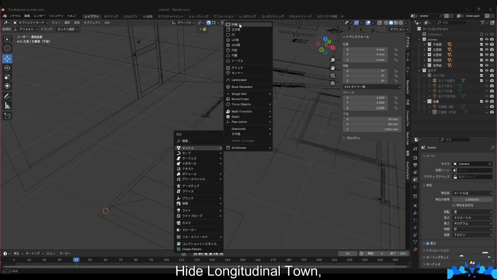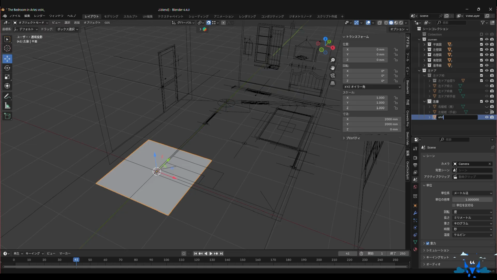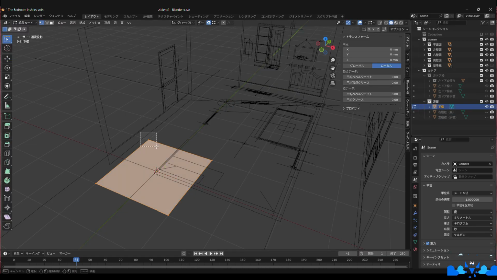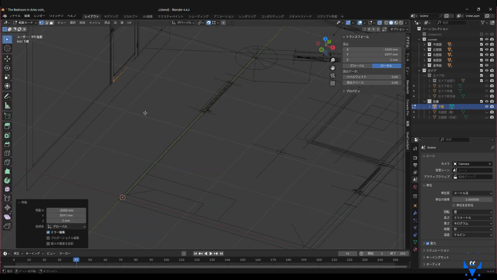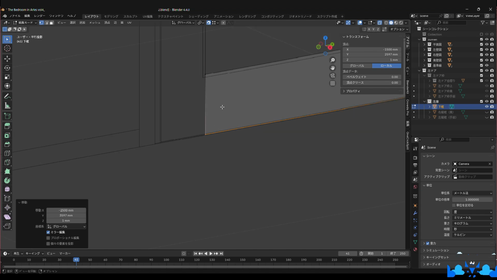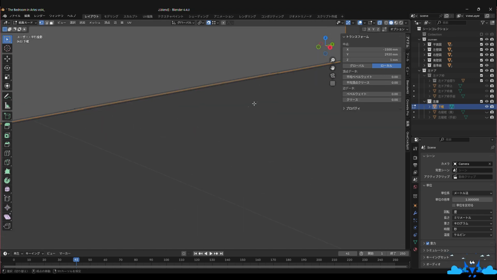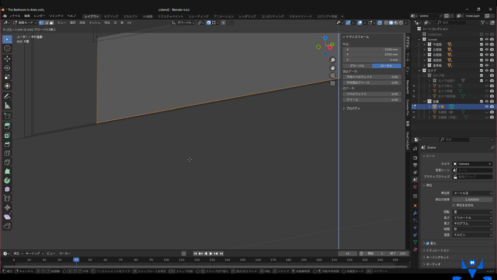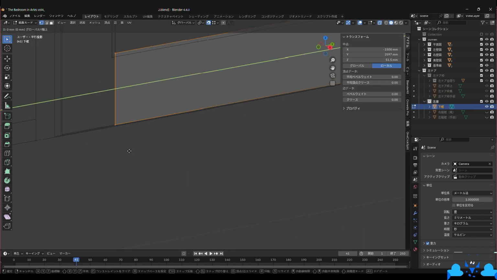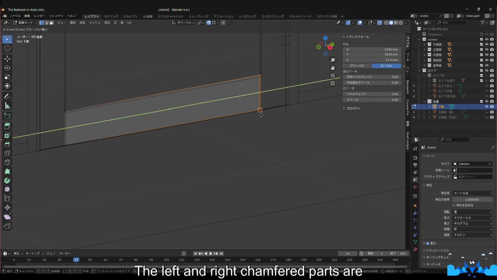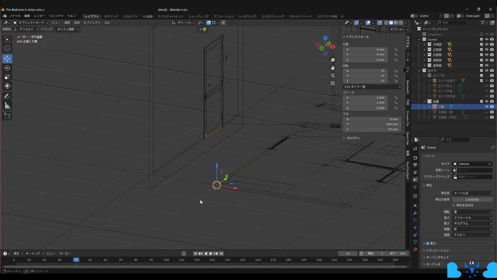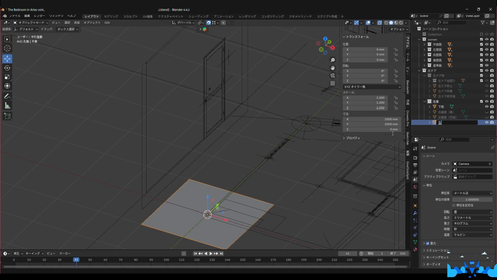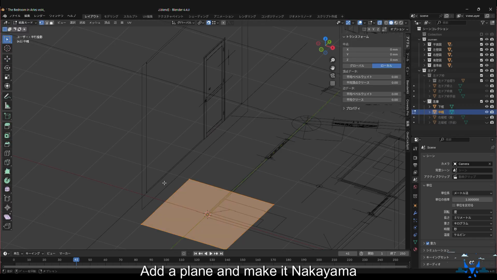Hide the vertical panel. We will create the horizontal area. Add a plane. I'll make the lower panel. Paste it to elevation view. The left and right chamfered parts are moved in here. Add a plane and make the middle panel.